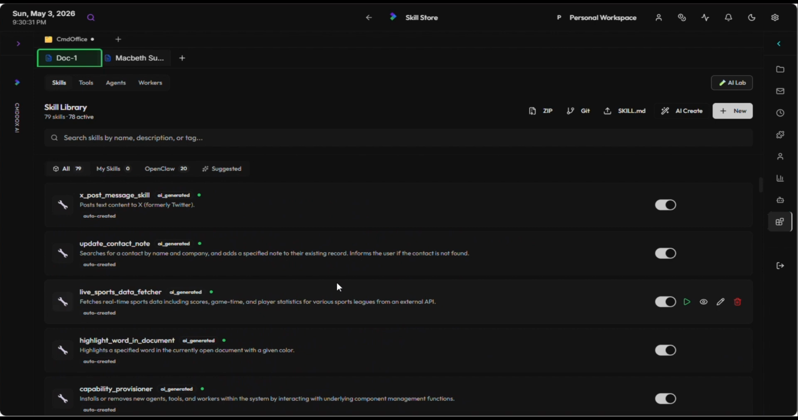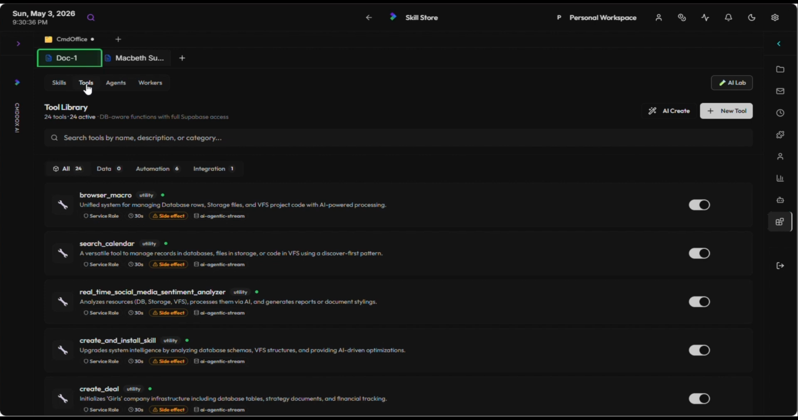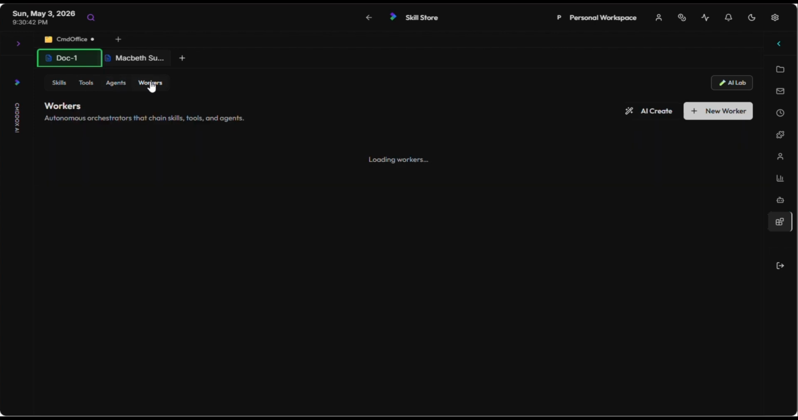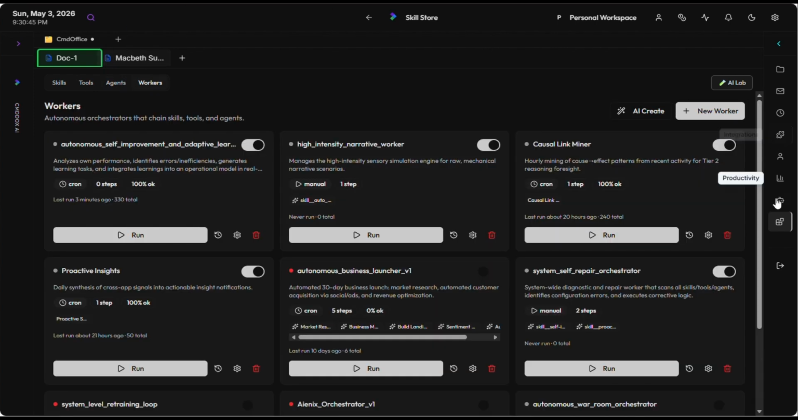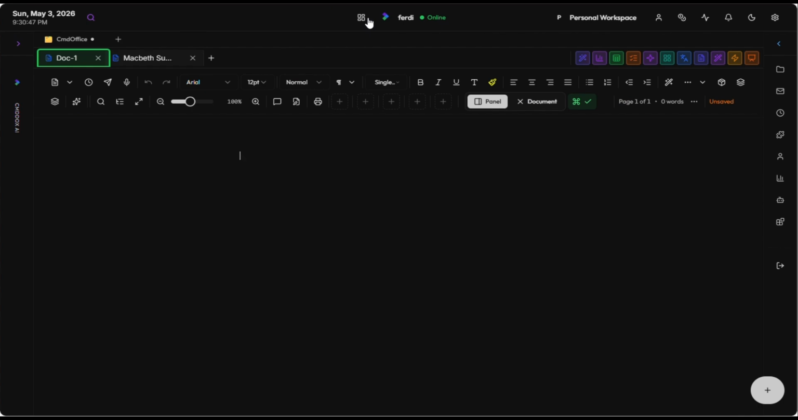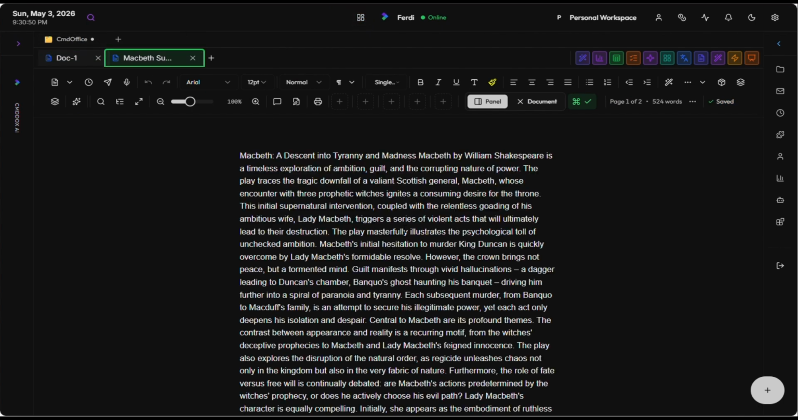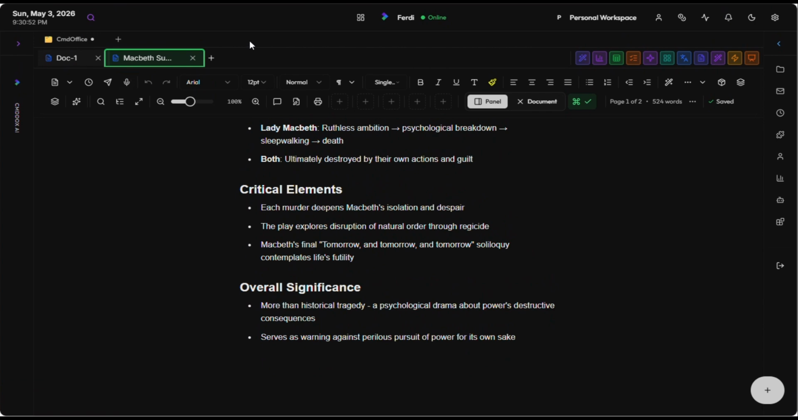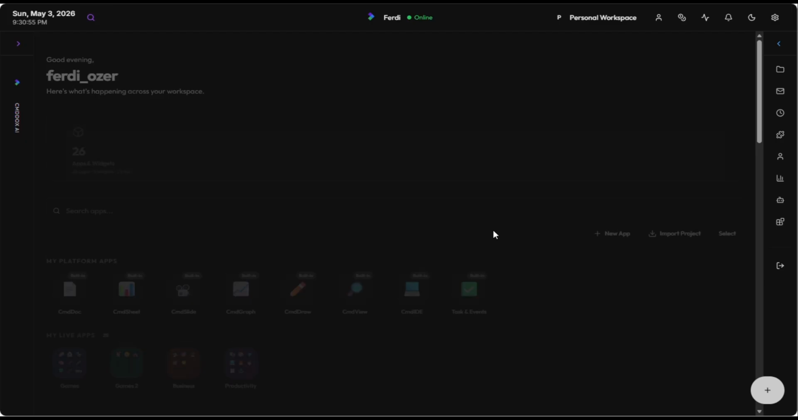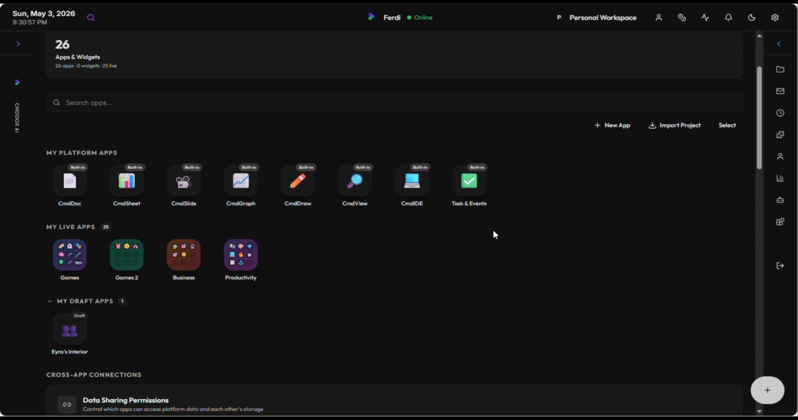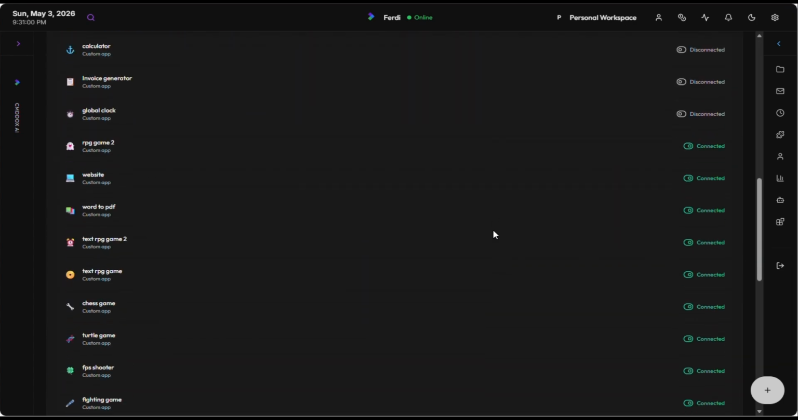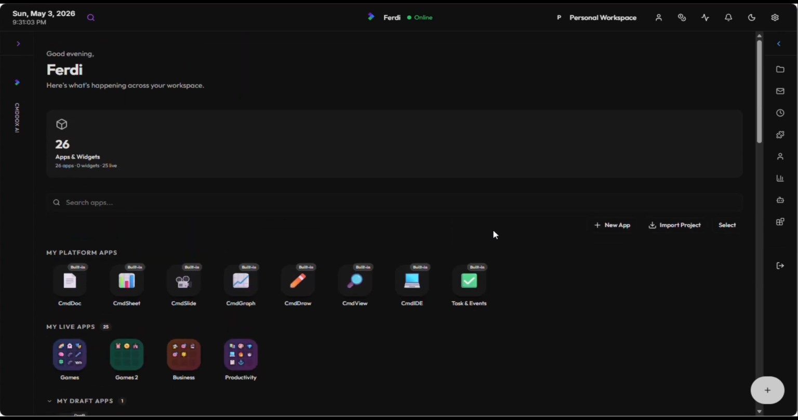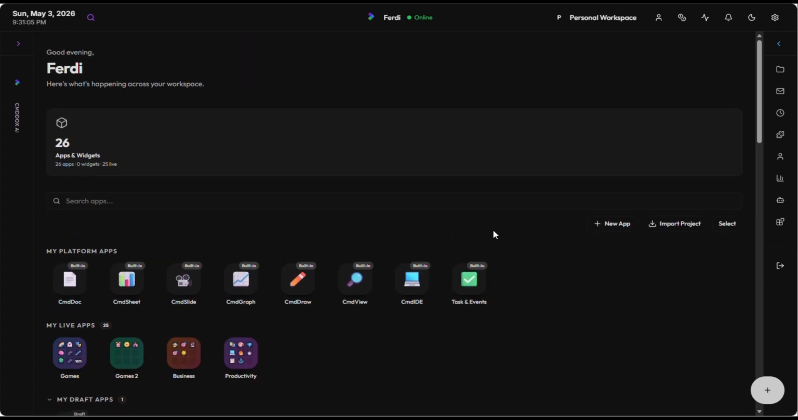It's great for skills and tools. Got my agents, my workers. So there's a few things left to do. It's not ready yet, but it's looking good so far. So that anyone who wants to create their own apps, deploy them, use them, and have their Office suite, they could work.